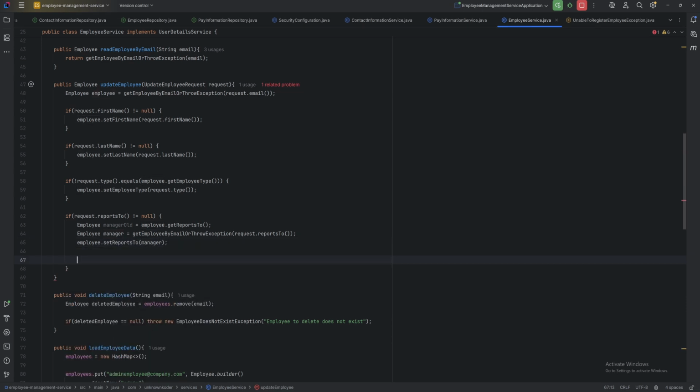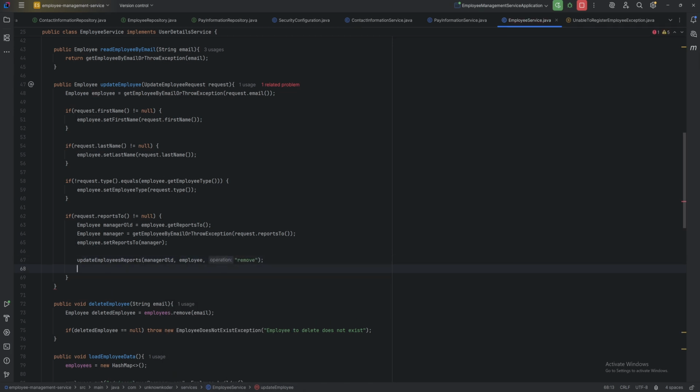Then we need to update the old manager and the new manager's reports list. So first we'll say update employees reports, manager old, employee, and remove. So go ahead and remove the employee from the old manager's reports list. Then let's also say update employees reports with manager, employee, and add. We'll also add that employee to the new manager's reports list as well.